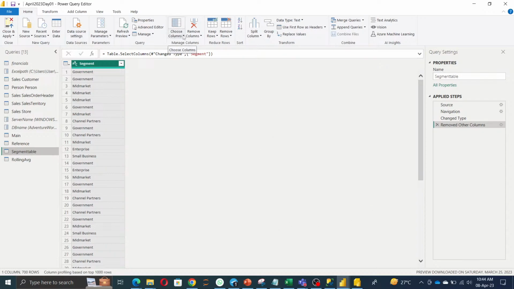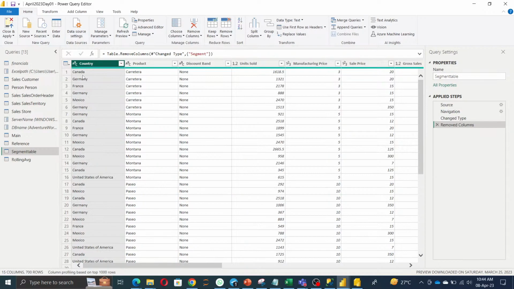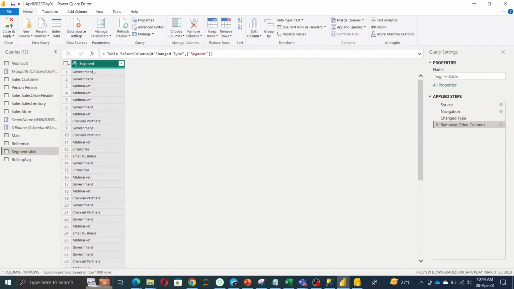Now I wanted to restore it, so how to restore that? Just click this option. Now I wanted to remove the other columns, so I wanted to remove the segment column. How to do that? Remove duplicate. The segment column is removed. Now by mistake I did the remove column. Apart from segment, I wanted to remove all, then remove others. And see this, apart from the segment column, all has been cleared.